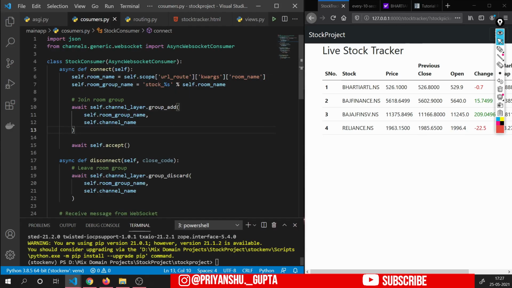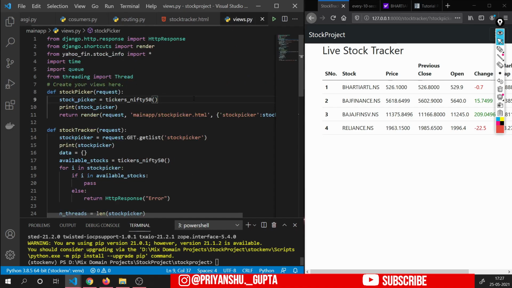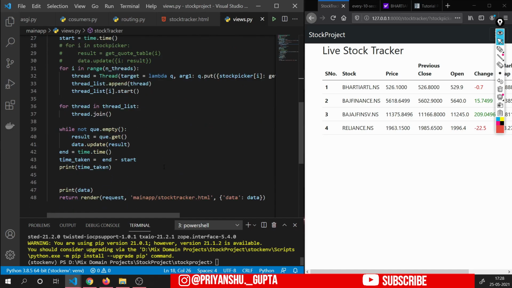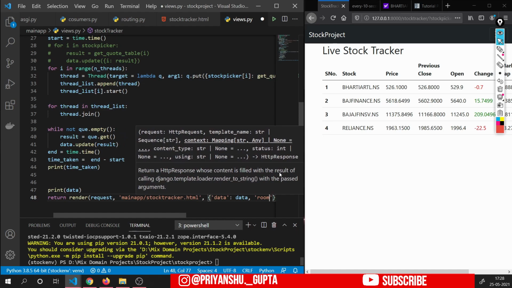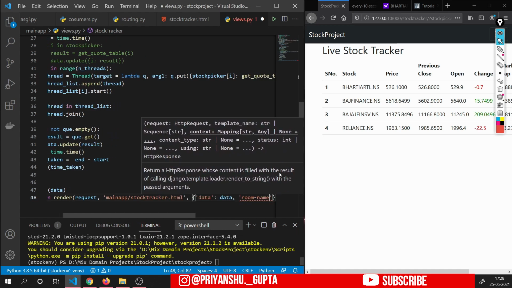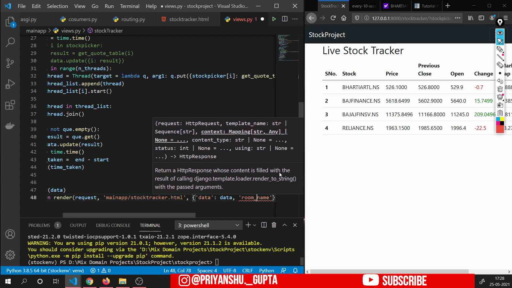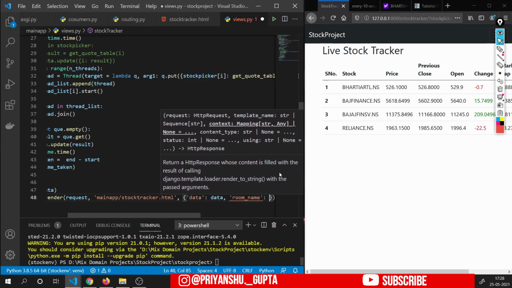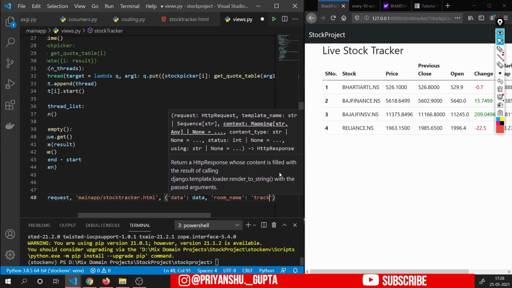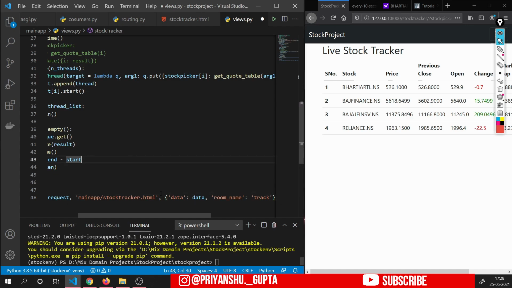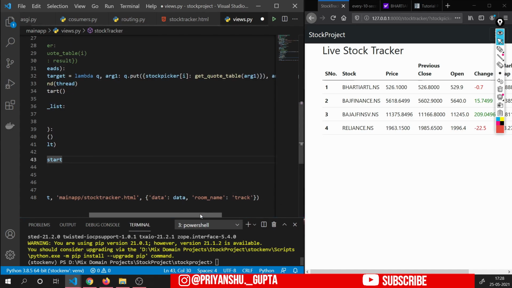And now we will have to send that group name in context data. So for that we will have to open this views.py, and inside this context data we will add the room name, and let's name it as track. So our full group name will be stock track, right? So stock track, control save.